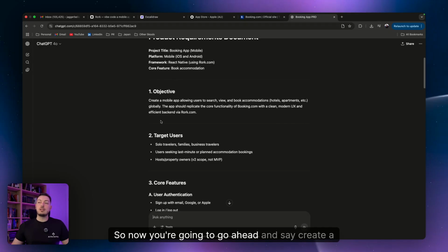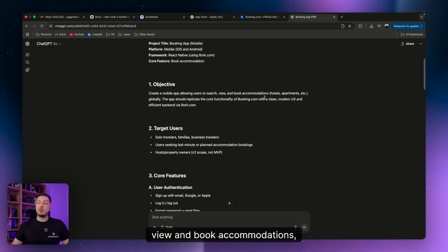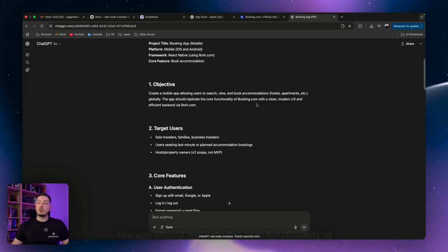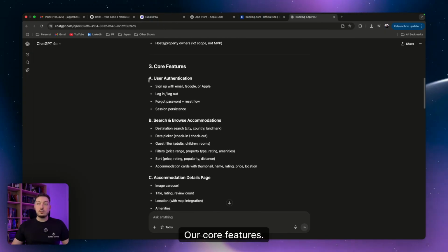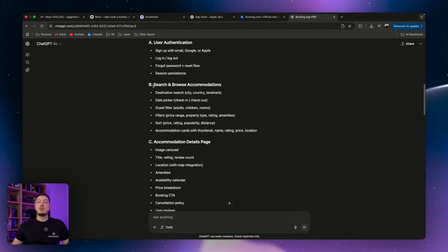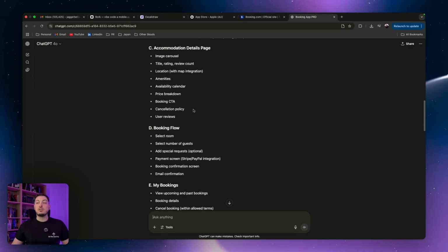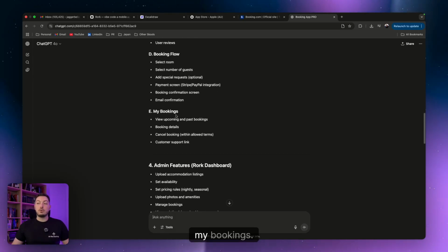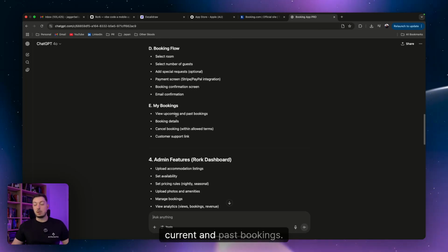So now you're going to say, create a mobile app allowing users to search, view, and book accommodations, so hotels, apartments. The app should replicate the core functionality of Booking.com with a clean, modern UX. What of our target users? Our core features: user authentication, so signups, logins, and forgot passwords. Search and browse accommodations, accommodation detail pages, booking flow, and my bookings. So if people have made a booking, they can view those current and past bookings.